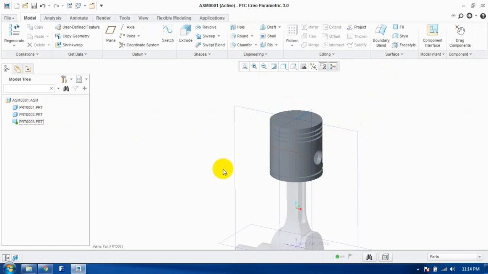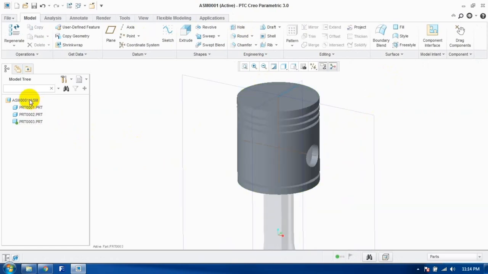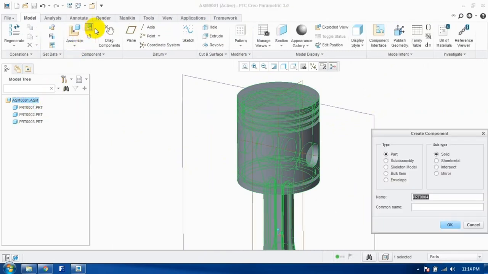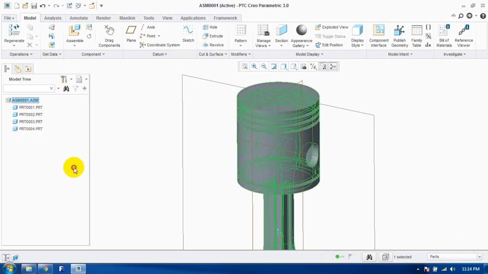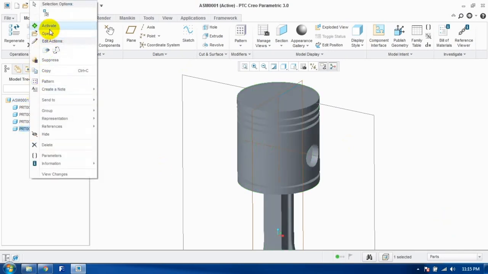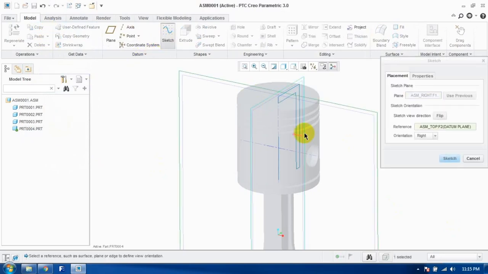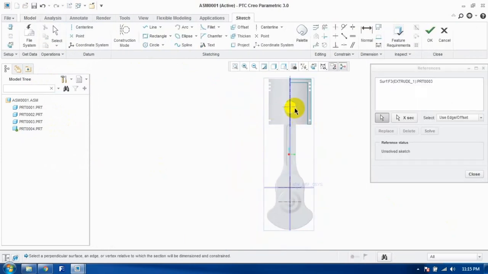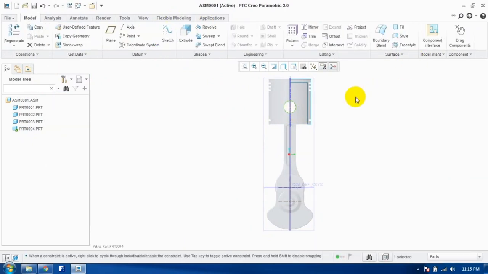Now in the final part, I want to create the crank pin or piston pin here. Go to assembly, right click, activate, create, OK, empty, OK, activate the fourth part. Sketch, choose a perpendicular plane. Now choose the reference as before. Close, just to create a circle. Then extrude it.